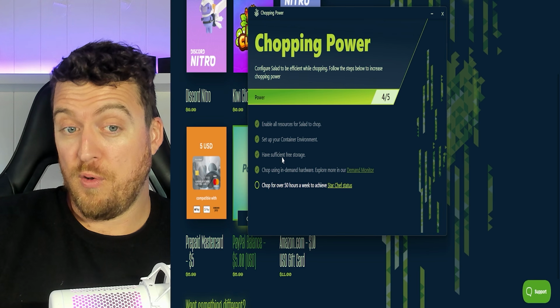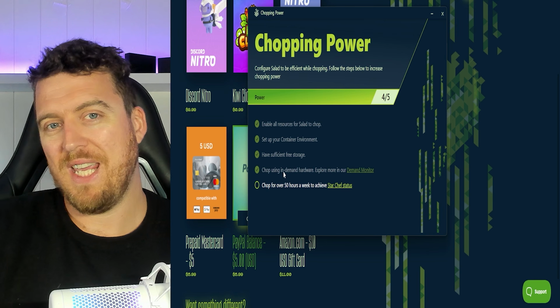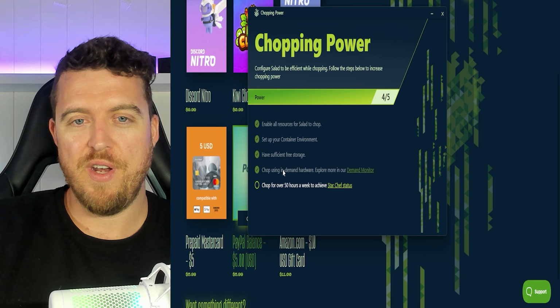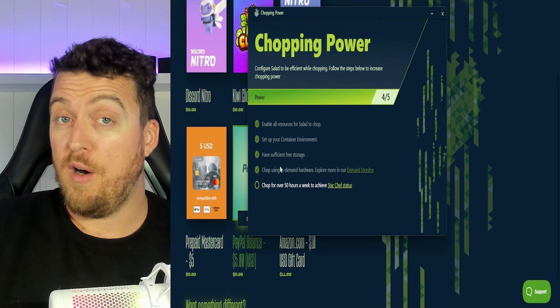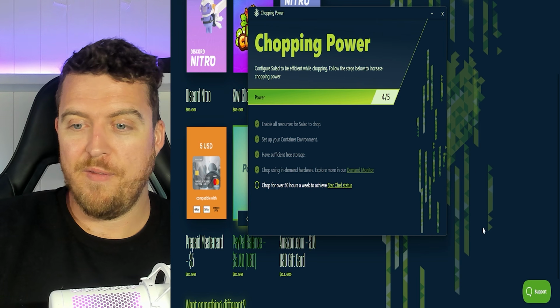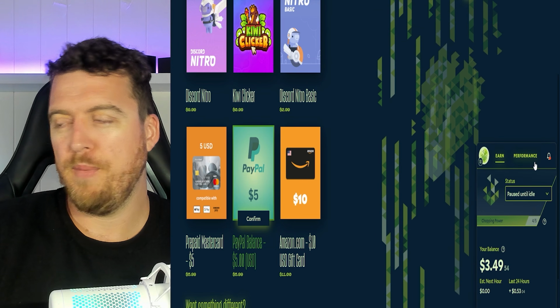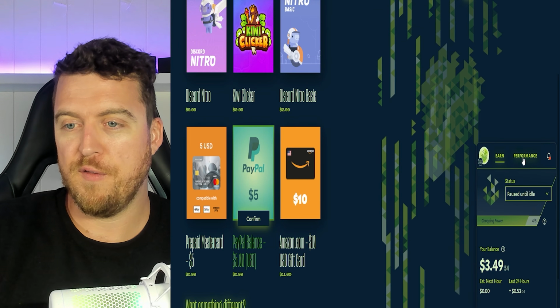Got sufficient storage, and we're chopping using in-demand hardware. So a 3080 right now is in demand with 32 gigabytes of RAM as well. So we're set up for success so far. We could just start chopping, but I want to go through a few more things for you.